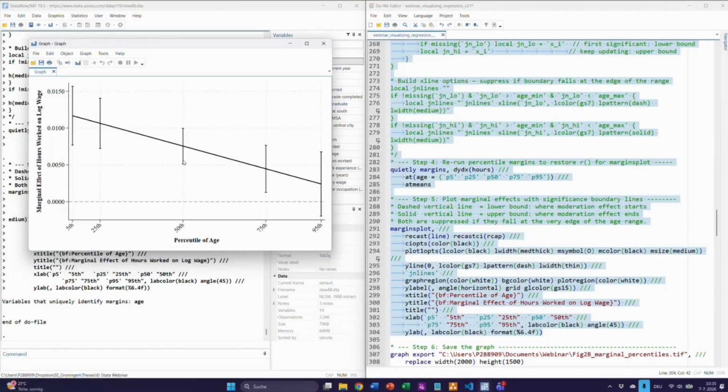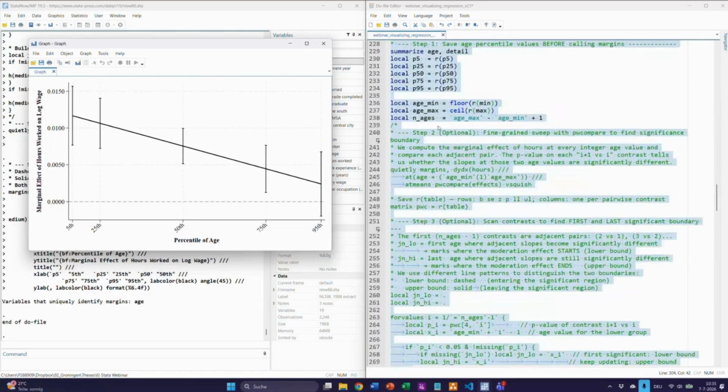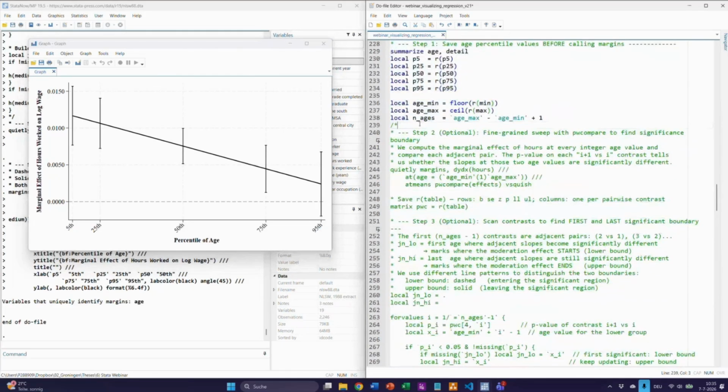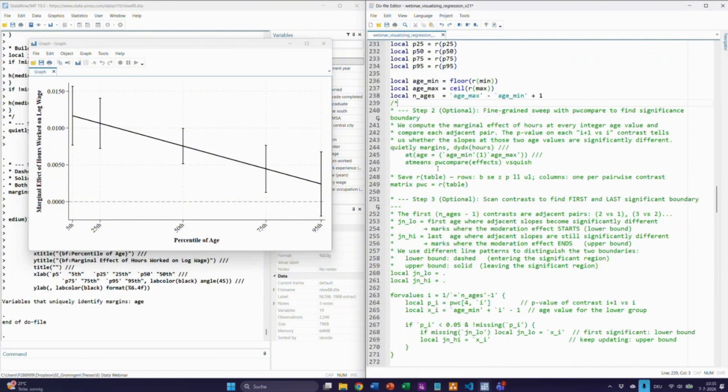If we want to be 100% sure about this, we can also compute this difference. And that's where the code becomes a little tricky, I must admit. I'm not only going to give you the high-level logic and leave it for you to look at this after the seminar. So essentially what I want to do is compute the marginal effect of hours at every integer of age value and compare each adjacent pair.